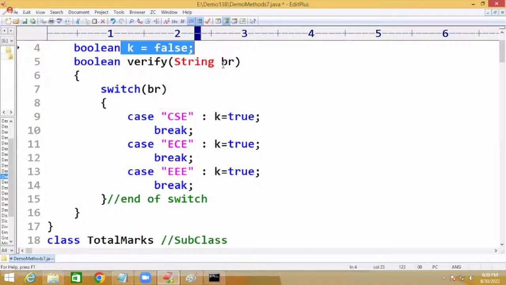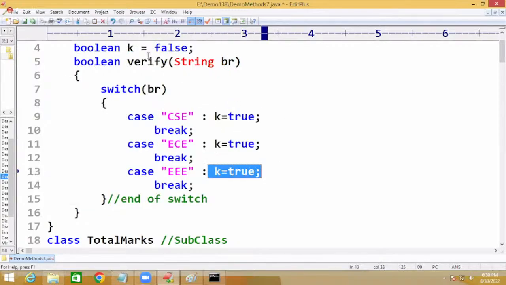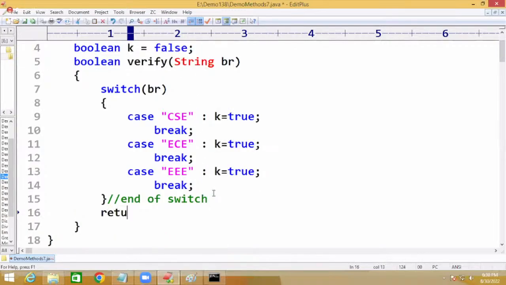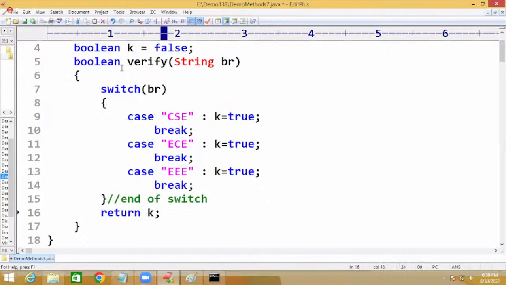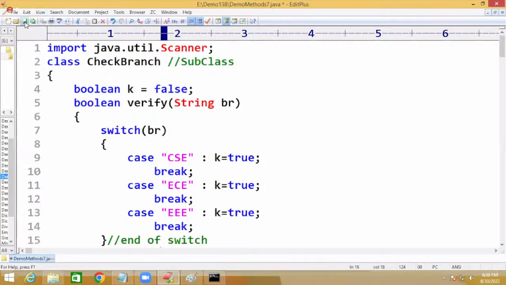The program is nothing but the branch is cross-checked with the available branches. If it is available, true. If it is not available, what now? False. So the method will return the value, return K. It's returning the value or not now? All of you observe this point, right? Returning the value. So finally, it returns the value, right?